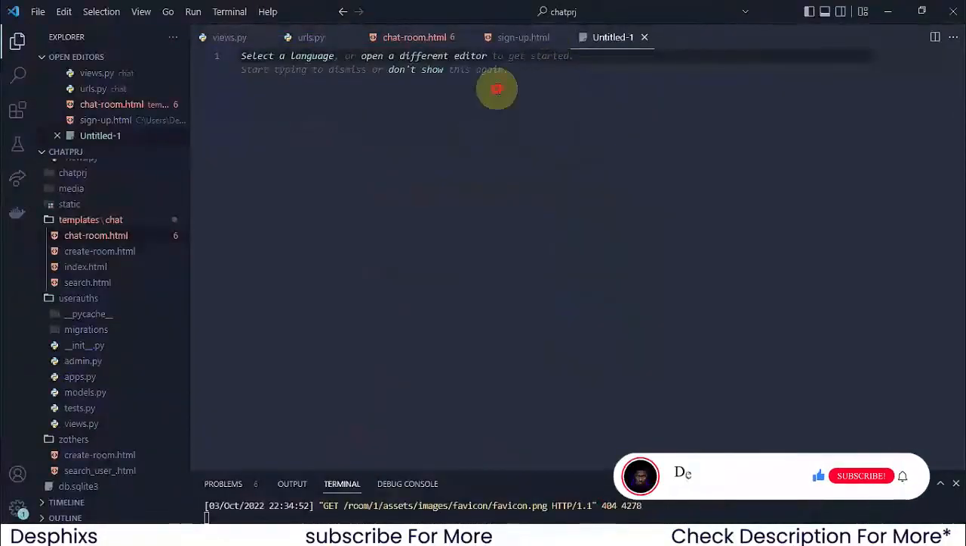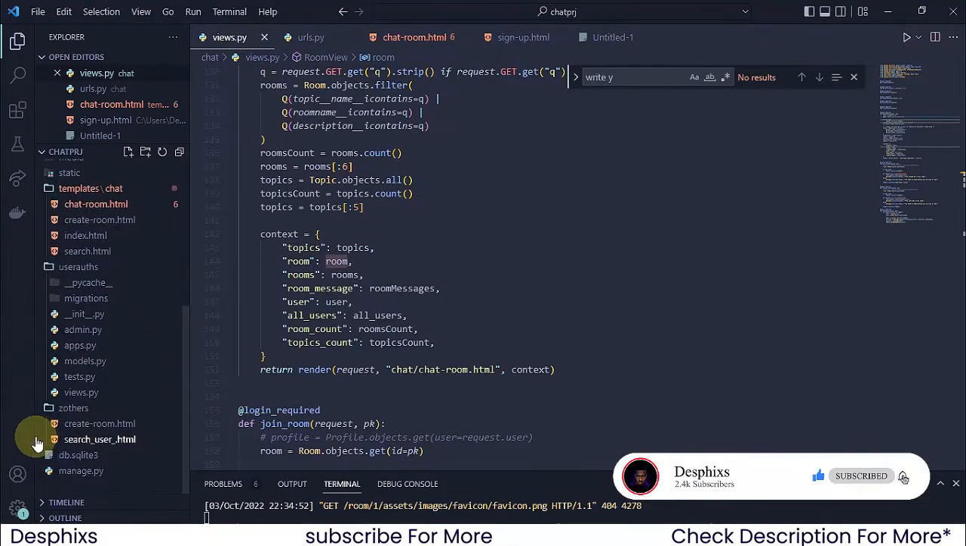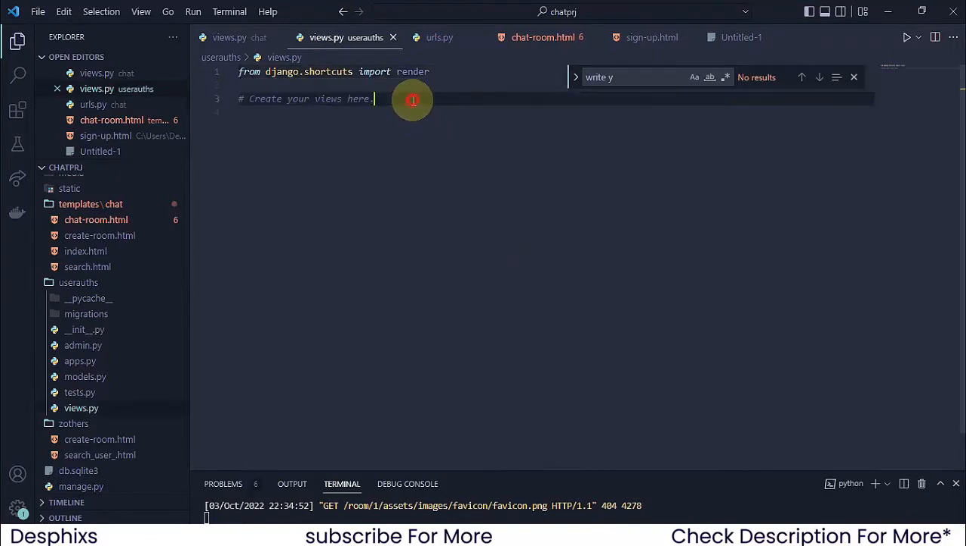Now I'm going to open up my code editor and hop over to the views.py, and make sure you are in the user auth app's views.py. That's the one I want to work on. Now I'm going to start creating the view. The first one that we're going to be creating, as I said, is going to be the register.